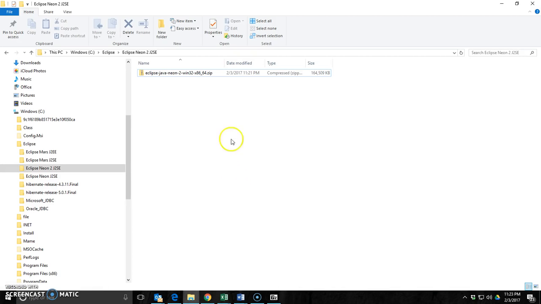All right, I'm back. So I downloaded that zip file, and I placed it under C Eclipse, where I have all my Eclipse stuff, and then I created a folder called Eclipse Neon 2. I called it 2 because I already have a version of Eclipse on my machine. J2SE. You may call it Eclipse Neon J2SE.